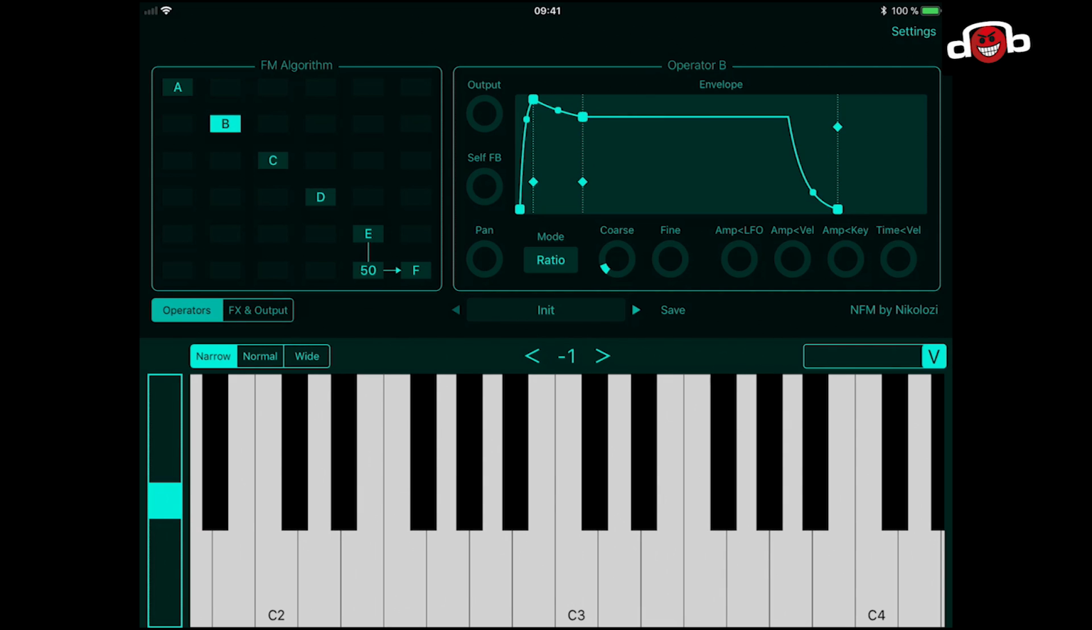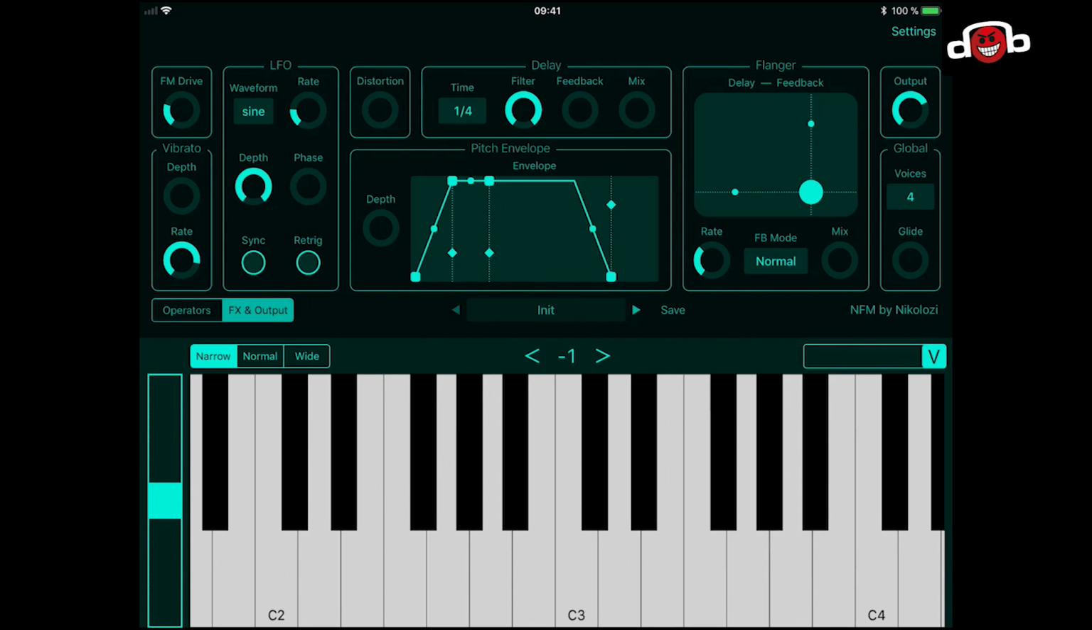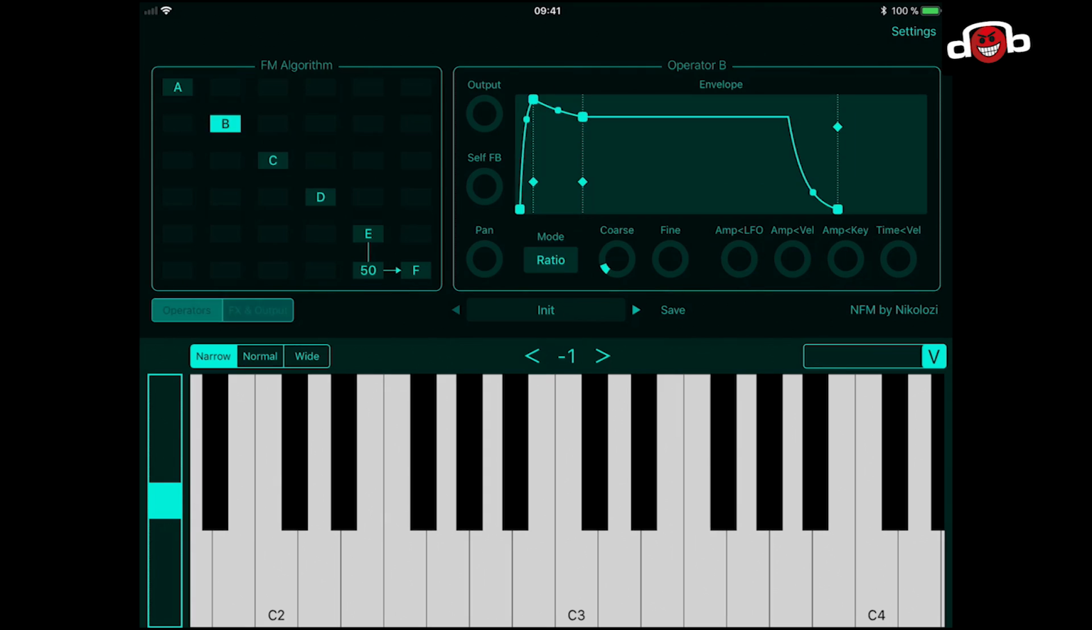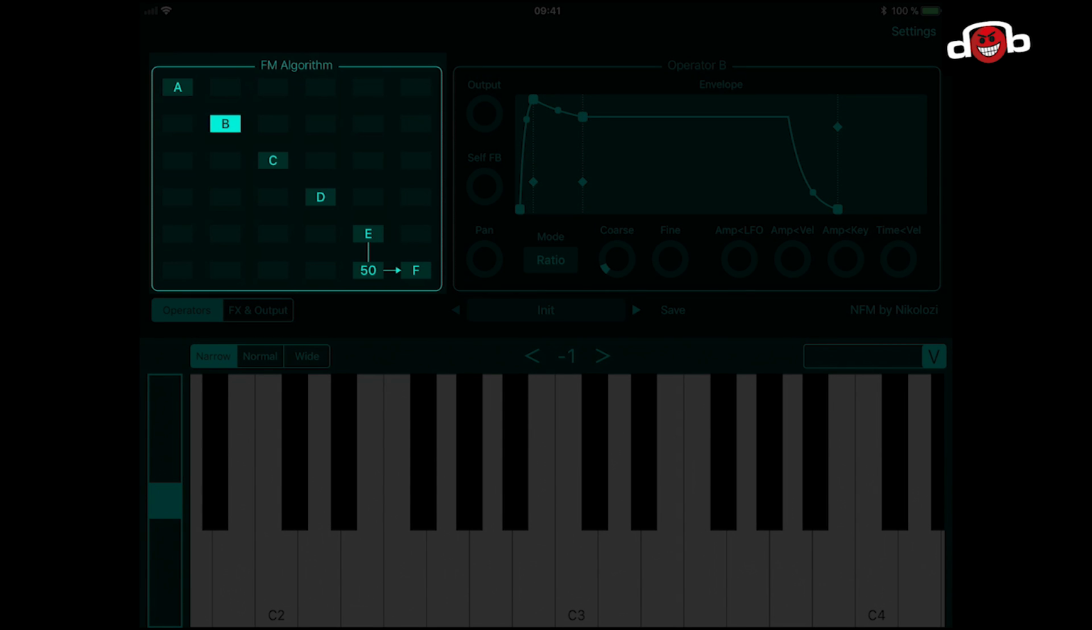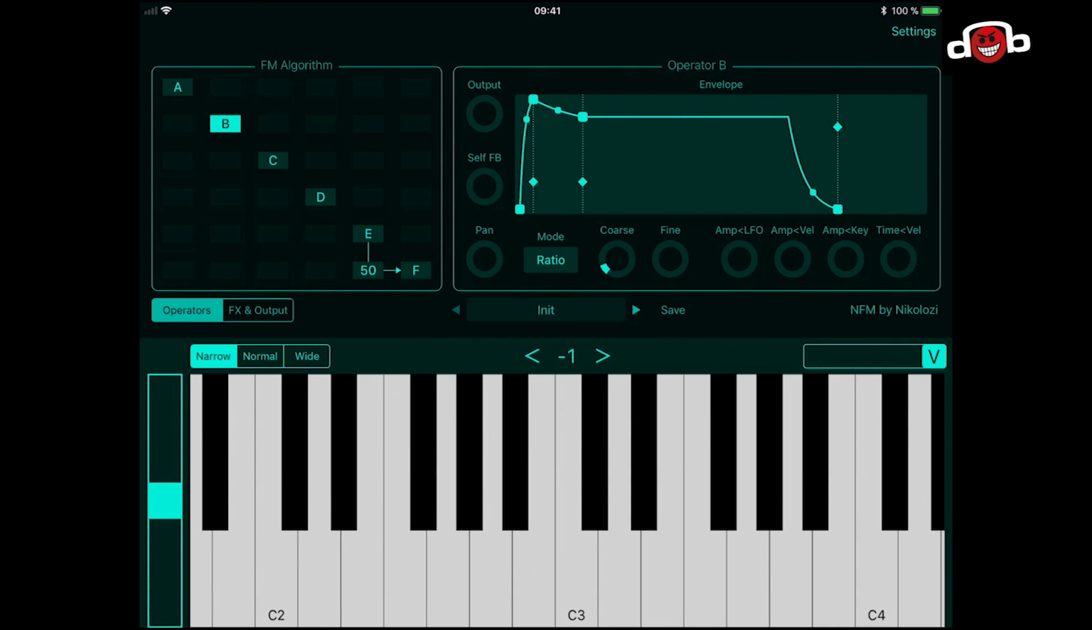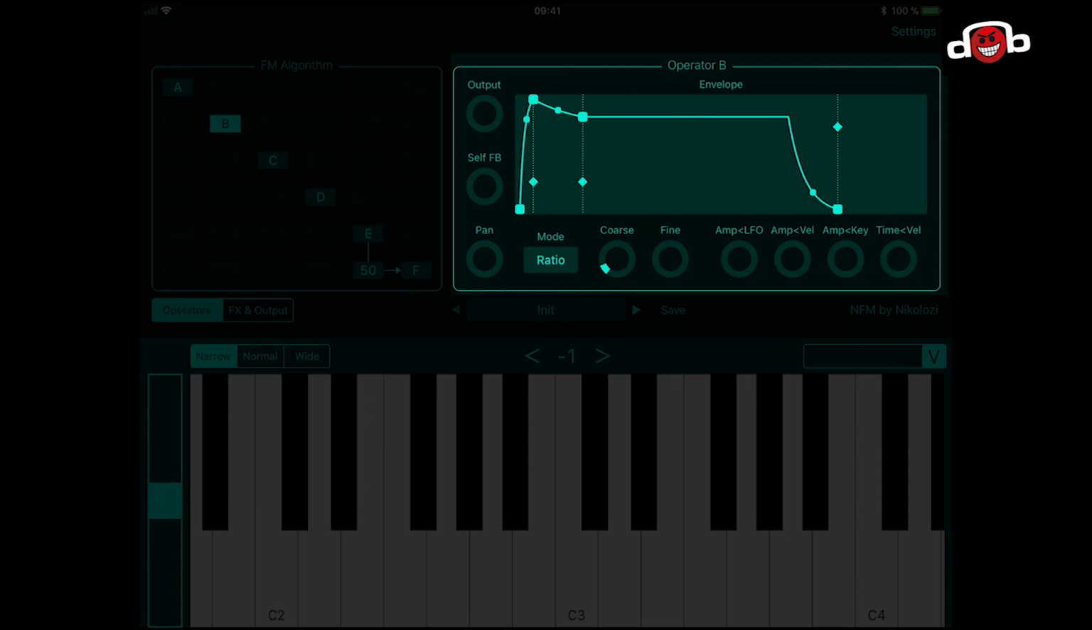What I really like about it is the very sleek and simple GUI, but you can go really deep and crazy with the sounds. You have two tabs for your settings. On the operators page, you see the FM algorithm section, this little matrix view, which might be familiar if you're familiar with Native Instruments FM8. They basically share the same matrix view for setting up the operators. And on the right side, you have the settings for each individual operator. There are 6 in total from A to F.